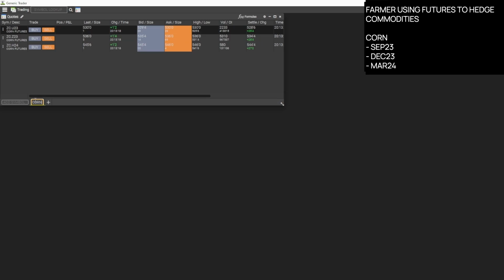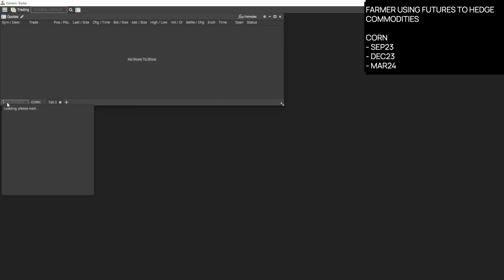Oops. The corn, and let's say I want to do something else. I have something else I want to trade in this way. I'll add another tab, and let's go back to commodities. And for this example, let's just say I want to do live cattle, right? Just gonna pick a random one, and I want the same things or somewhere close to the same thing. So I've got October, December, and let's pick February for this.